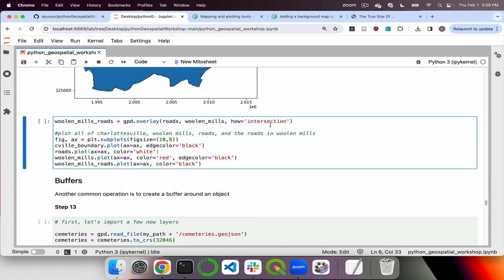And now in the next cell, I am selecting out the roads that are in Woolen Mills. So I'm using this overlay operation here. Basically, I'm looking for the roads that intersect Woolen Mills. So you see how equals intersection. There's a bunch of different spatial operations here of how objects can relate to each other.